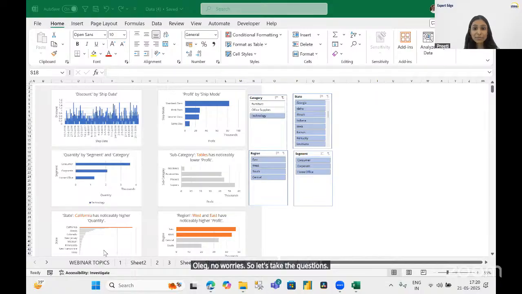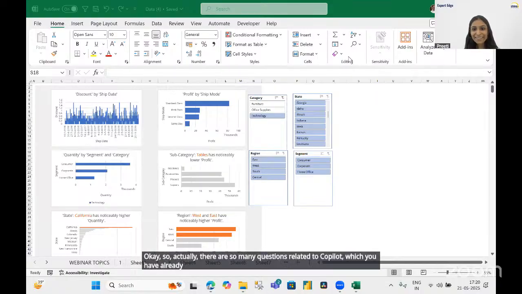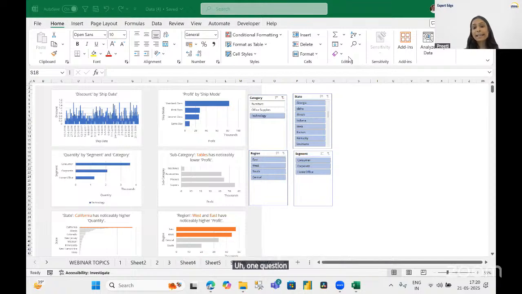Actually, there are so many questions related to Copilot which you have already answered. One question is how to clean data in Copilot and how to add Copilot in Excel.